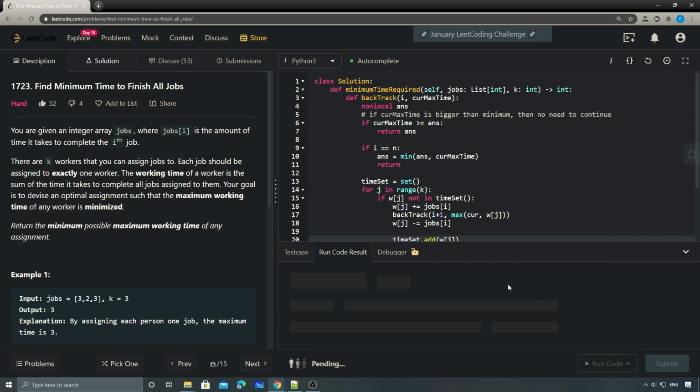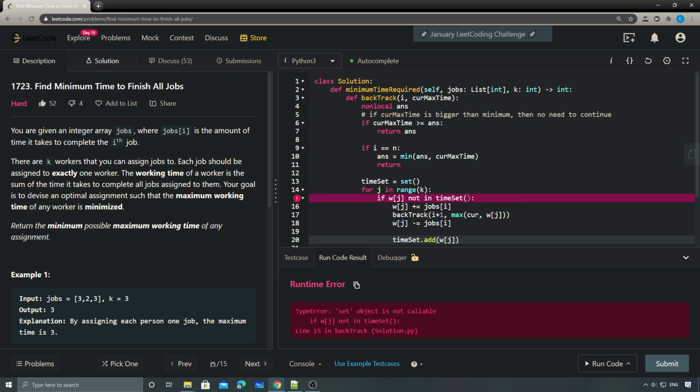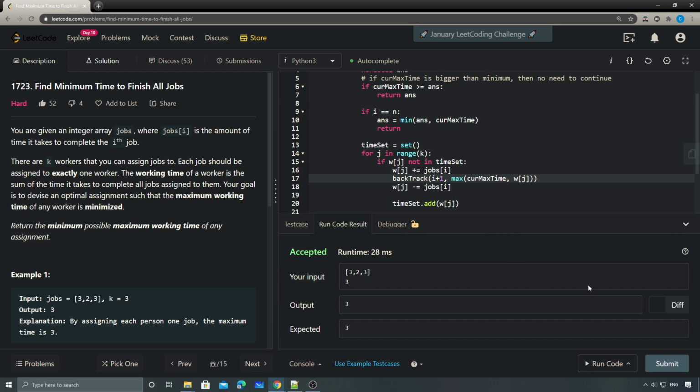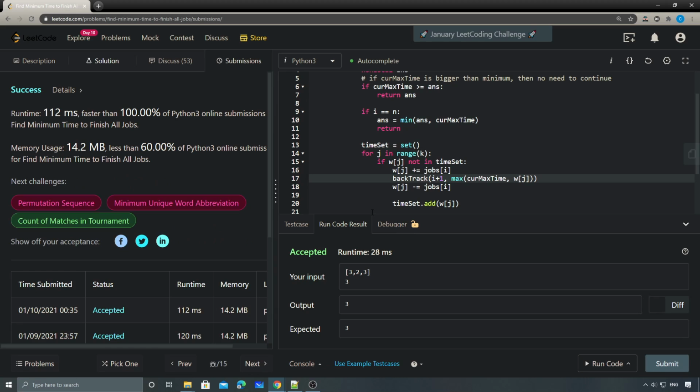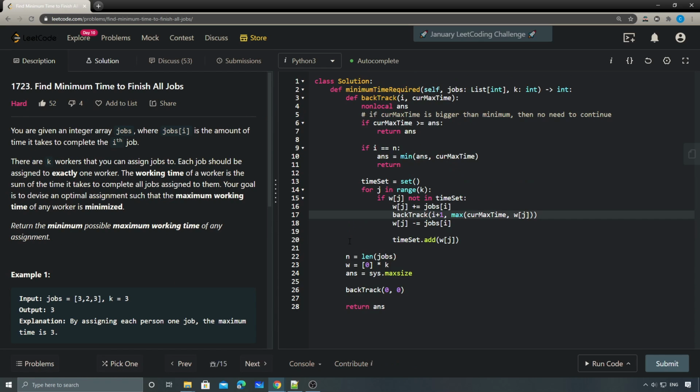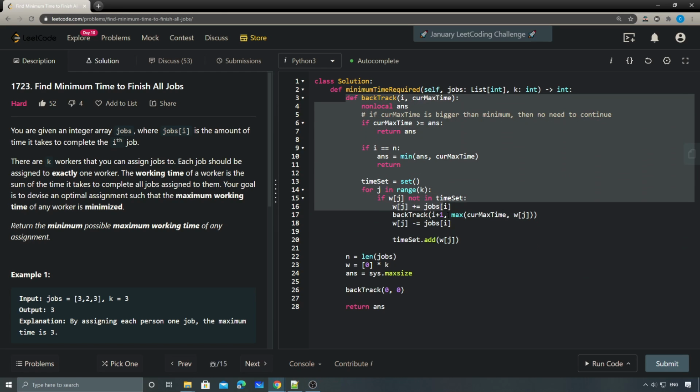So let me try to run the code. Yeah, current max time. Cool. So that's it for this problem. The basic logic for this one is very straightforward. It's just simple backtracking.